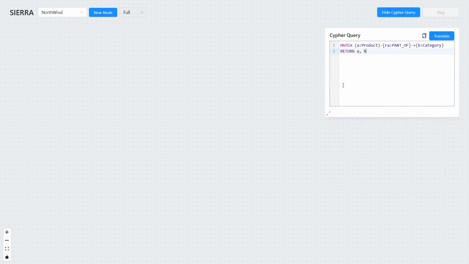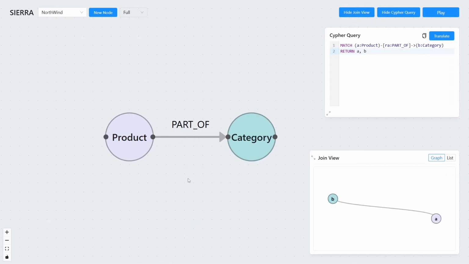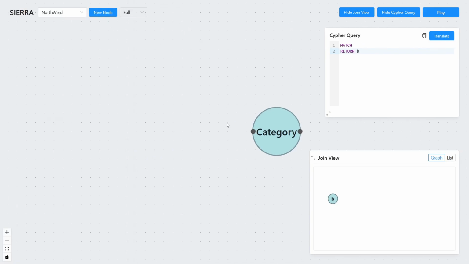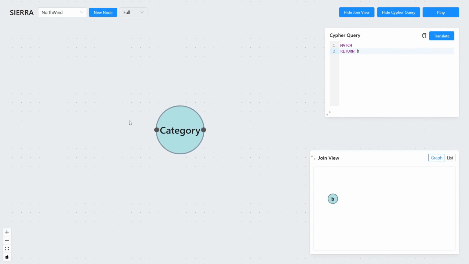So if I go ahead and paste a query in this, you can now delete nodes, which you couldn't do previously. So I can delete a product, and the good thing is that it will delete all the edges and the predicates, the joins, and everything related to that node.